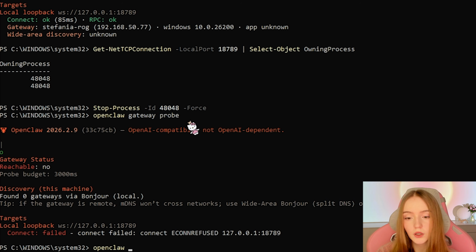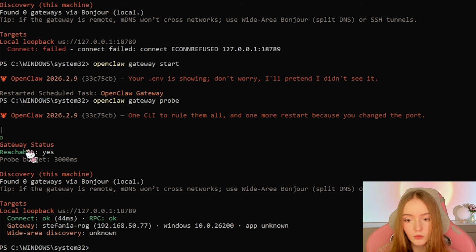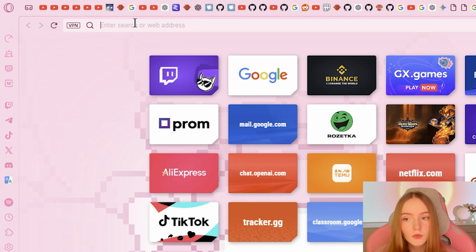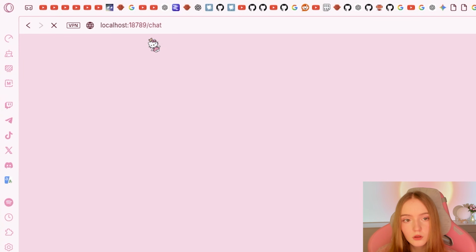Now we can start the gateway. Okay, everything seems to be good. Yeah, as we can see, it's using the LM Studio model. Okay, let's open the dashboard.